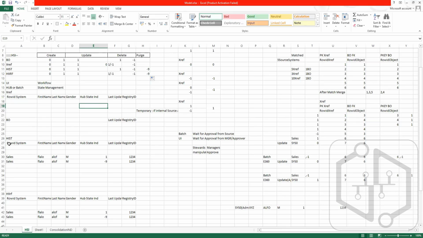You can recover the data from history and cross-reference history. But if you try to add that data back again, then it would be a new record as per MDM, because it will have a new row ID object.